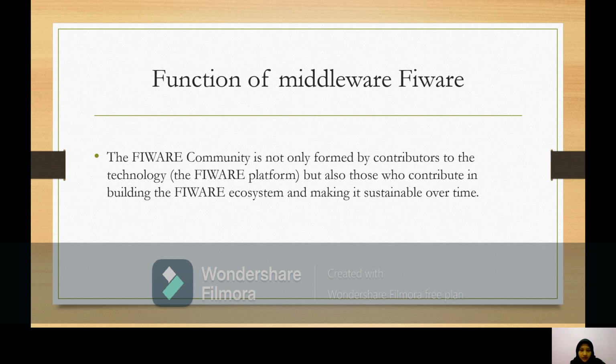Next is the function of middleware freeware. The freeware community is not only formed by contributors to the technology, the freeware platform, but also those who contribute in building the freeware ecosystem and making it sustainable over time.